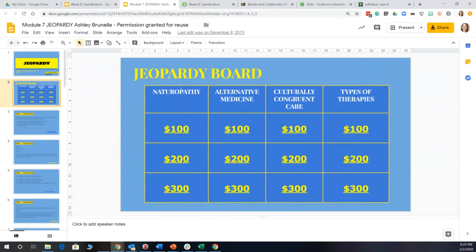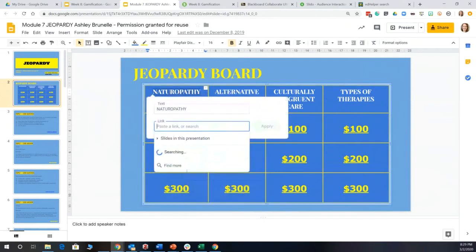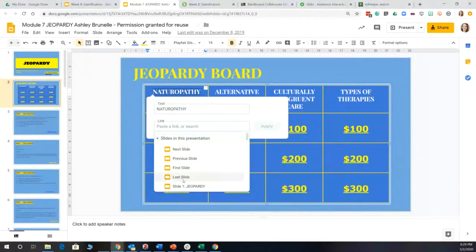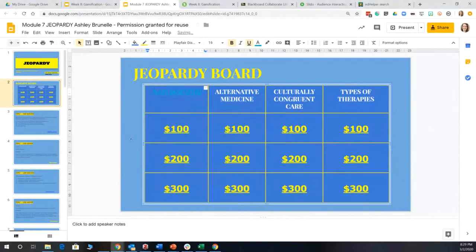When you're putting links in a slide deck, if you go to link here, you can paste a link or you can go to slides in this presentation and pick a slide. So if you pick slide 3, then that's going to link you to slide 3. I'm just going to undo that because we don't want that there.